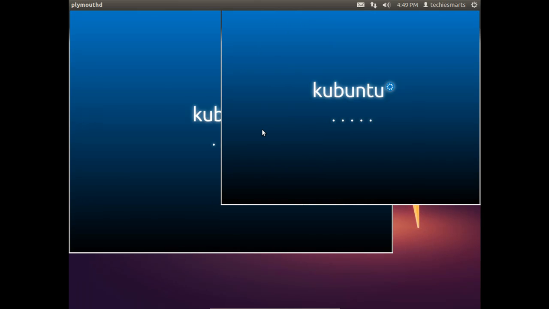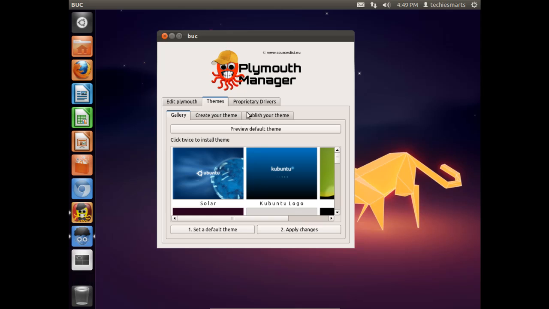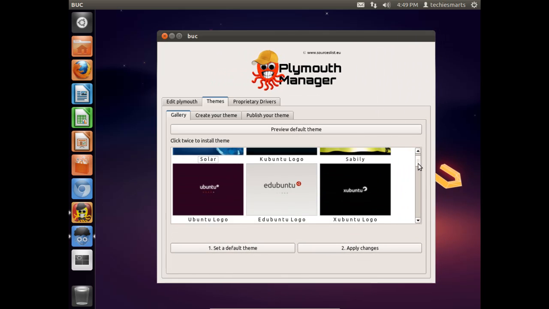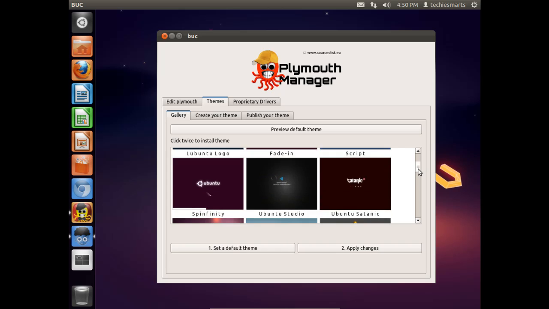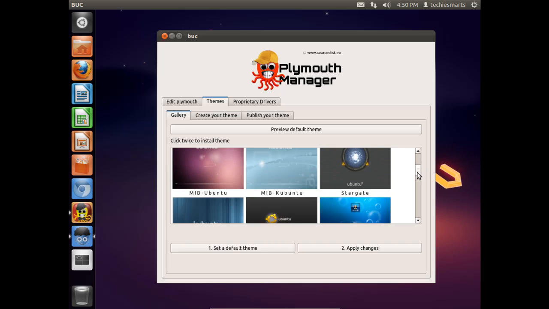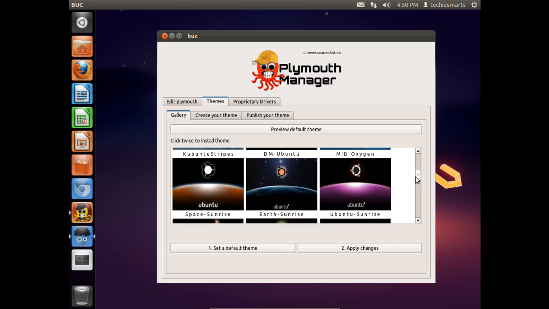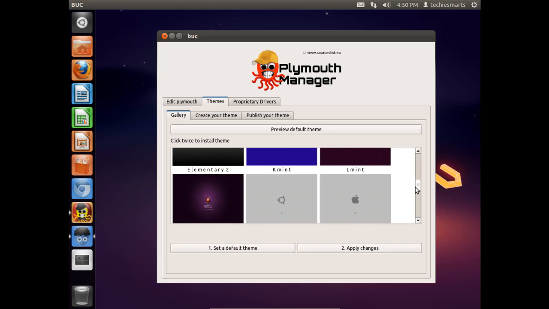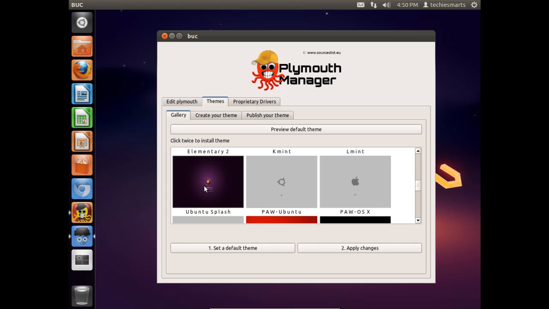If we preview our default screen, you'll notice that right now I have the Kubuntu screen as the default boot screen. Of course, I'm no longer running the KDE packages, so I'd like to get rid of that. So let me see if I can stretch this box out here, and we'll scroll through and check out some of these themes. You'll notice there's a very nice selection of themes already included. Now these themes aren't exactly downloaded yet. This is just the thumbnail previews of what they'll look like.